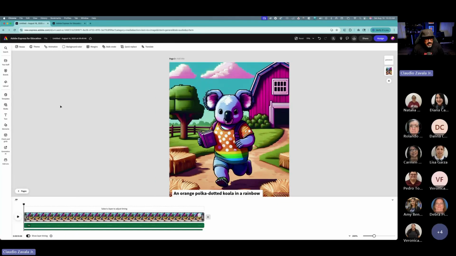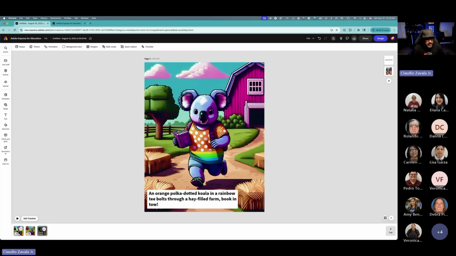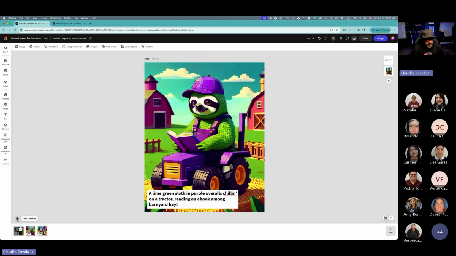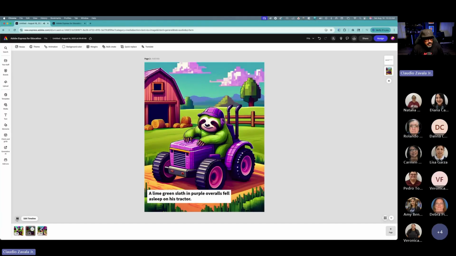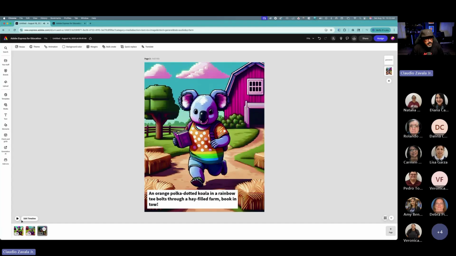Perfect. Okay, so check this out now. First page. Let's hit play. A lime green sloth in purple overalls chilling on a tractor, reading an ebook among barnyard hay. And then we'll go to the next page. Purple overalls fell asleep on his tractor. A lime green sloth in purple overalls. Okay, and then hit the third one. An orange polka dotted koala in a rainbow tee bolts through a hay-filled farm, book in tow.